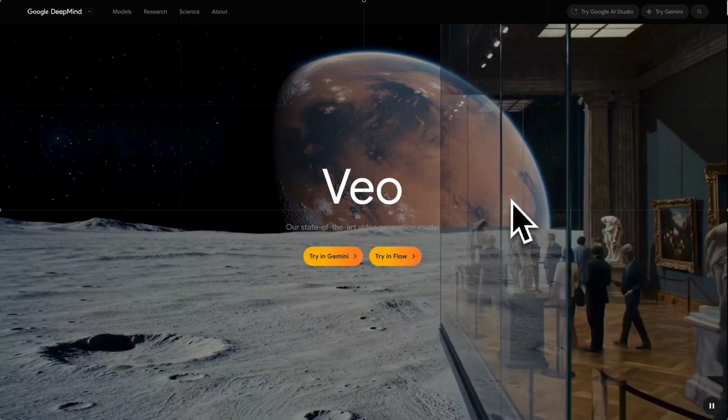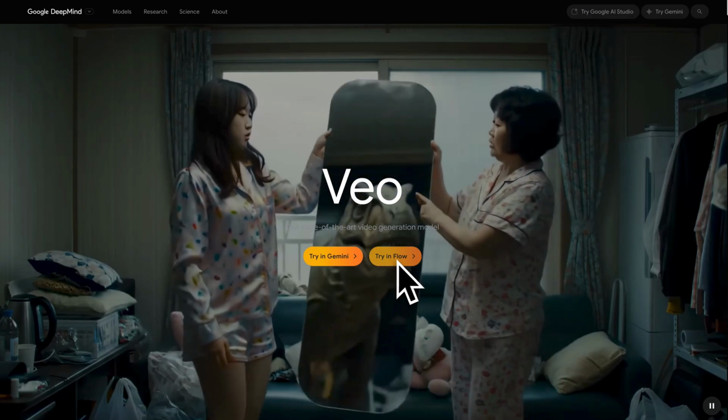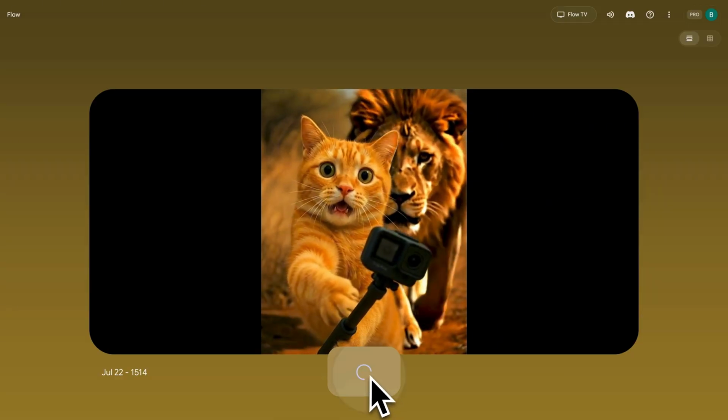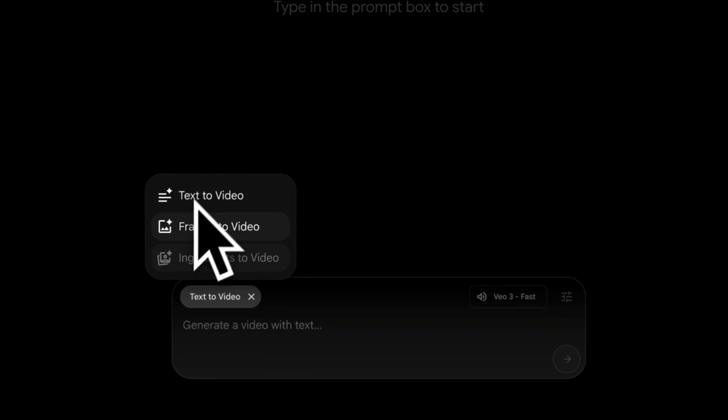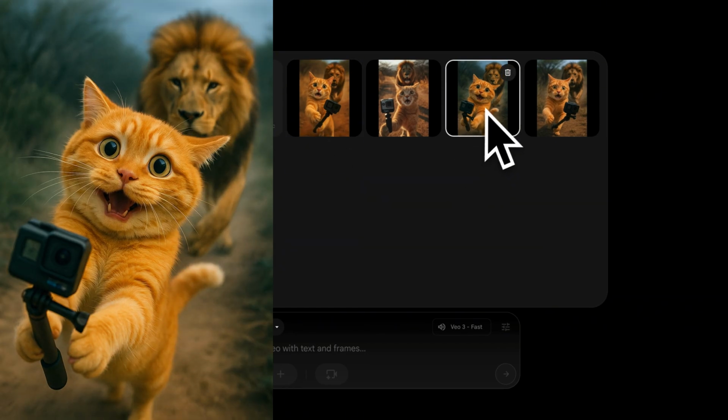Google VO3. It is a powerful AI video generator released by Google. We can access it through Google Flow. You can find the official link in description. Once we enter it, click on New Project. Select Frames to Video. Then we are able to upload images as the start frame and the end frame. Here, I am using this image for example.